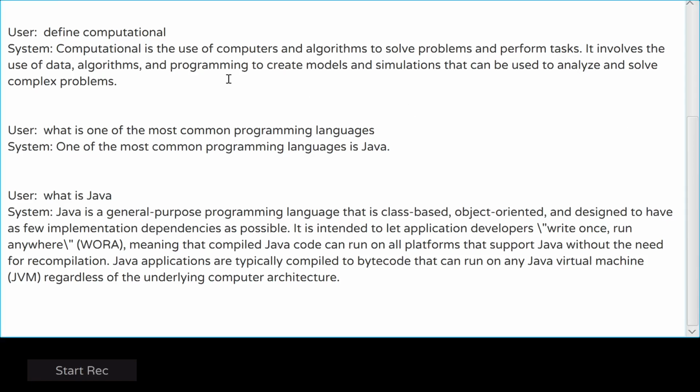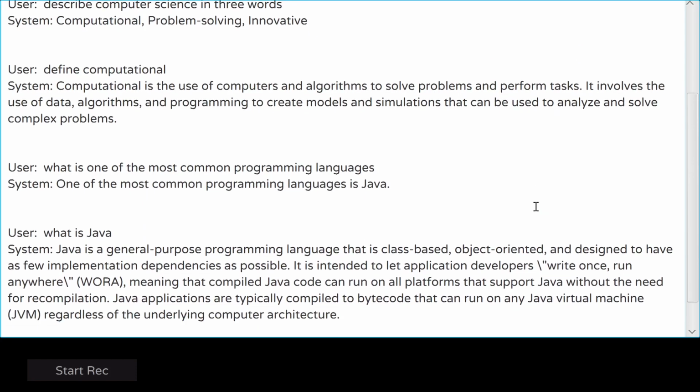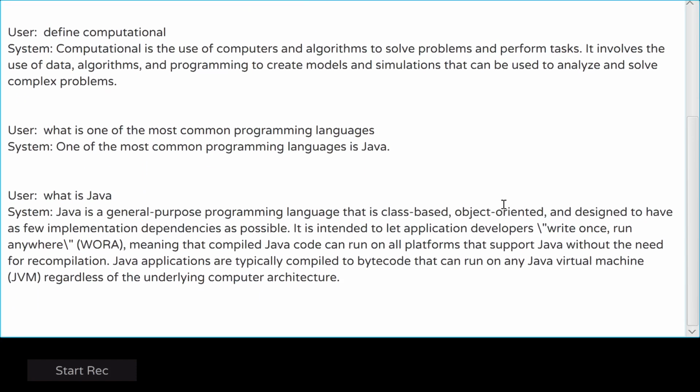All right, we'll stop here. So you get the idea, right? You talk, it gets processed, speech to text, the text is sent as a query to a language model, gets back with an answer, and the answer is displayed here in this text area.